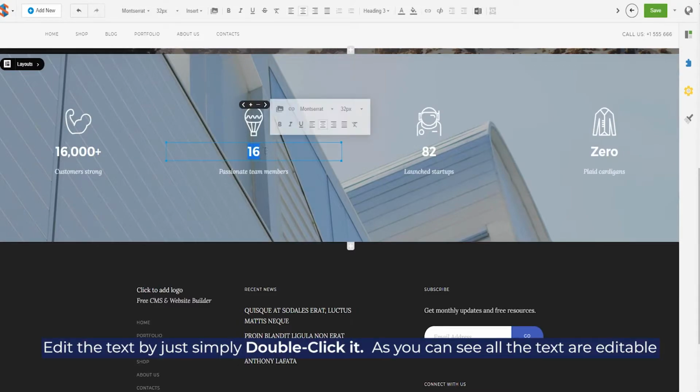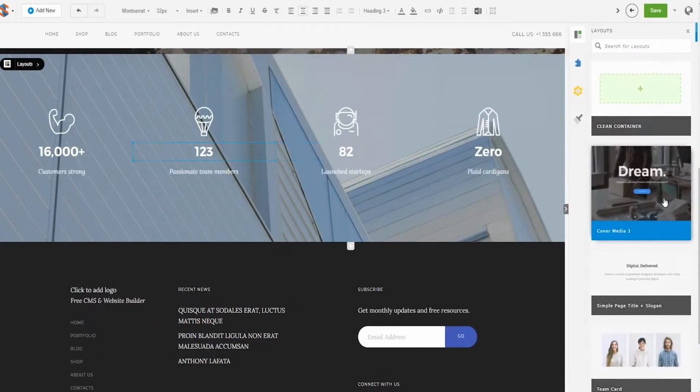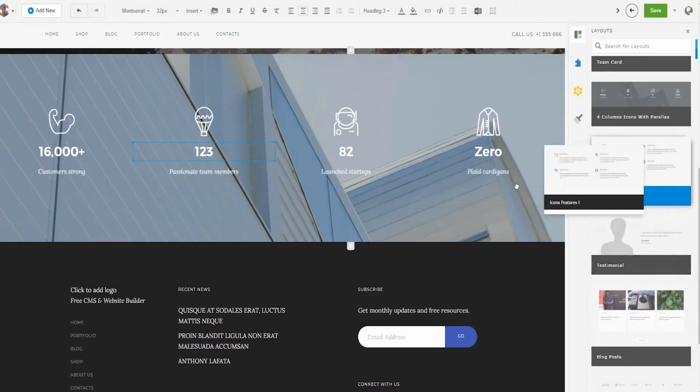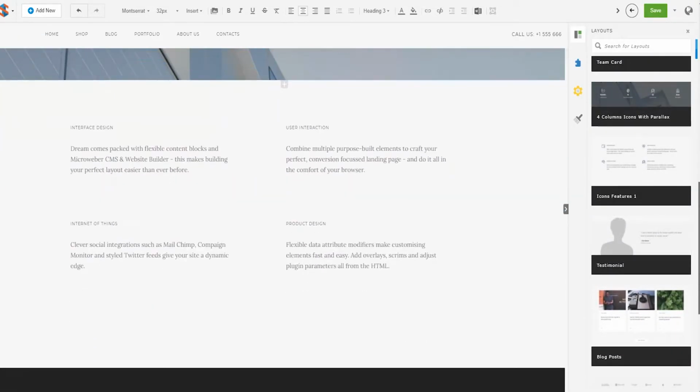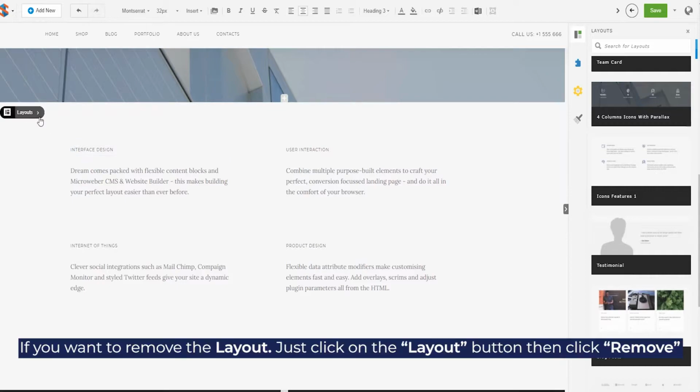Edit the text by just simply double-clicking it. As you can see, all the text is editable. If you want to remove the layout, just click on the layout button, then click Remove.